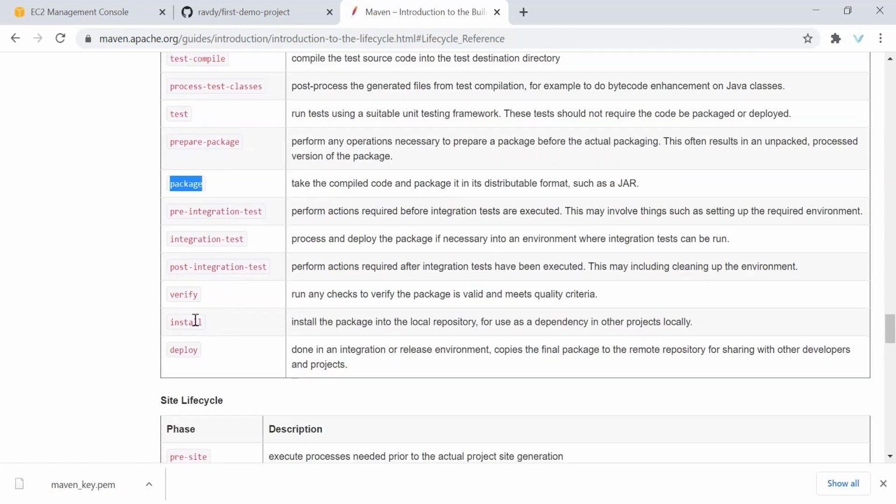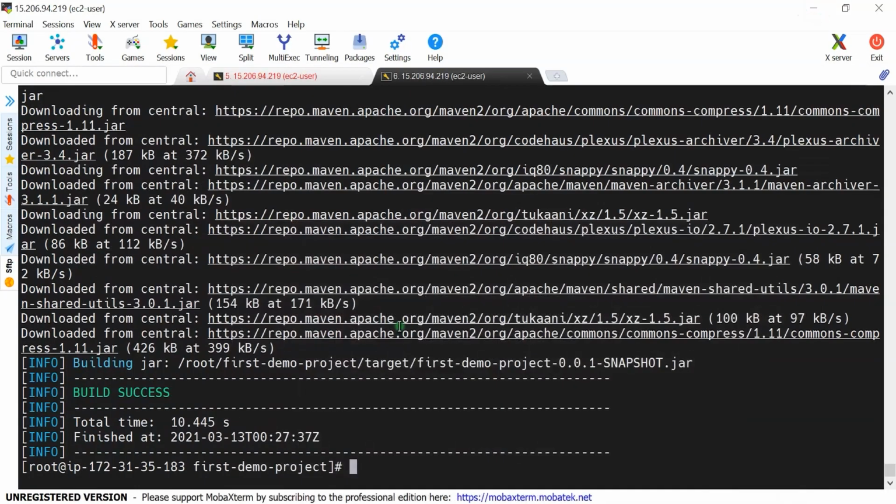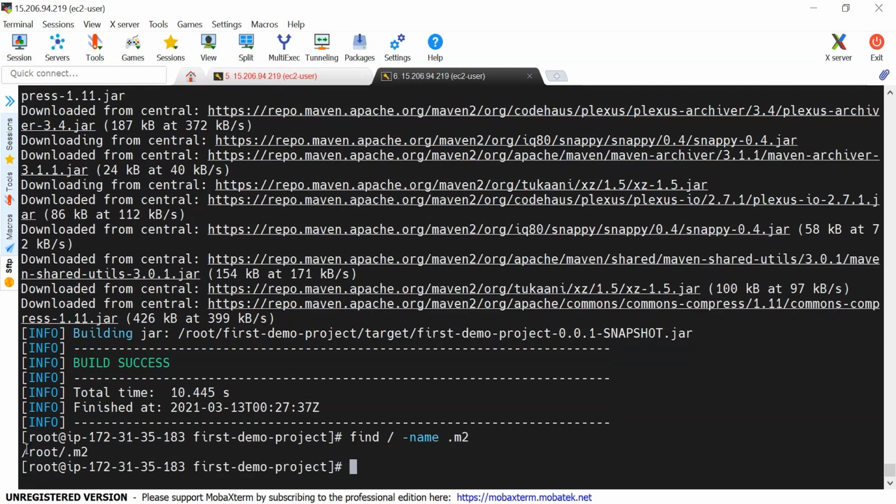Our next goal is install. So let's execute install. Whenever we do install, it is going to store in our local repository. Before executing install, let's look for where our local repository is. So I will go back over here and search with find / -name .m2. So .m2 is the local repository directory. You can see here /root/.m2. Under the root directory there is a directory called .m2. Why is it created under root? Because I'm a root user. As a root user I'm doing all this activity.